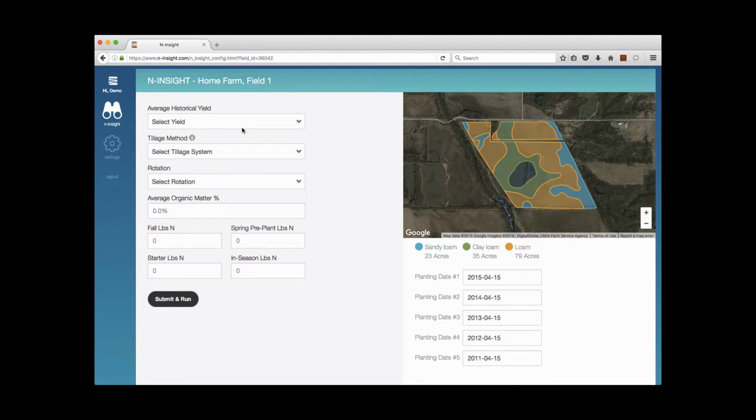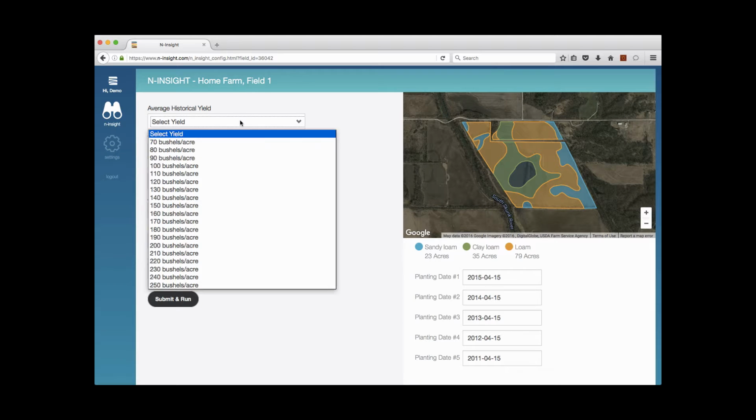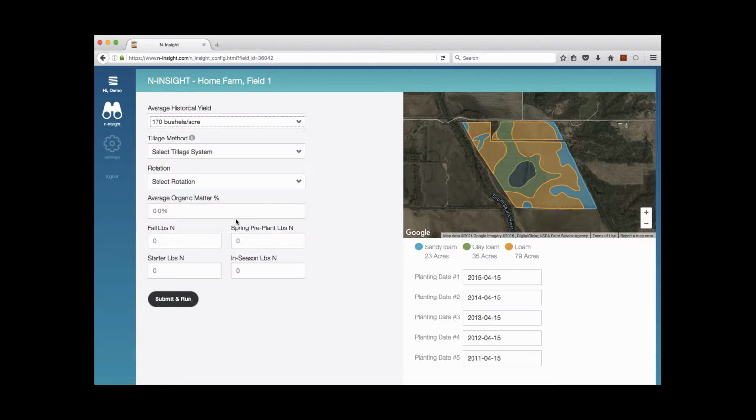Once your field is created, answer the brief survey to enter your management practices. In this example, I'll select 170 bushels per acre average historical yield, a no-tillage system, a rotation of corn on corn, an average organic matter value of 2.8%, and then I'm going to compare two different scenarios. The first will be applying all of my nitrogen in the fall. I'll enter 180 pounds of fall nitrogen and hit Submit.